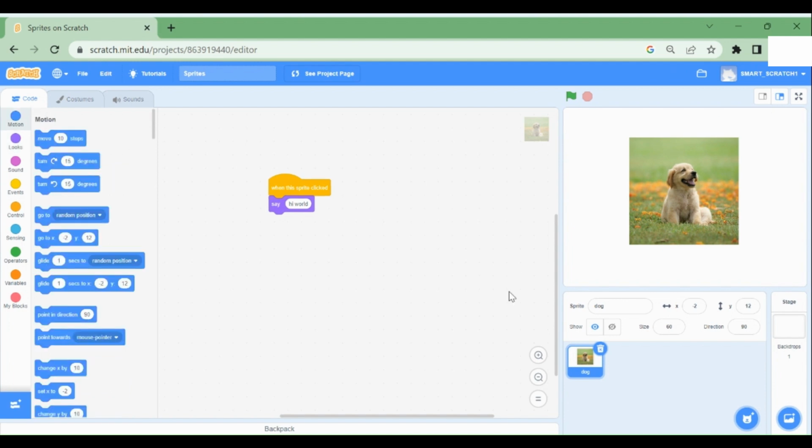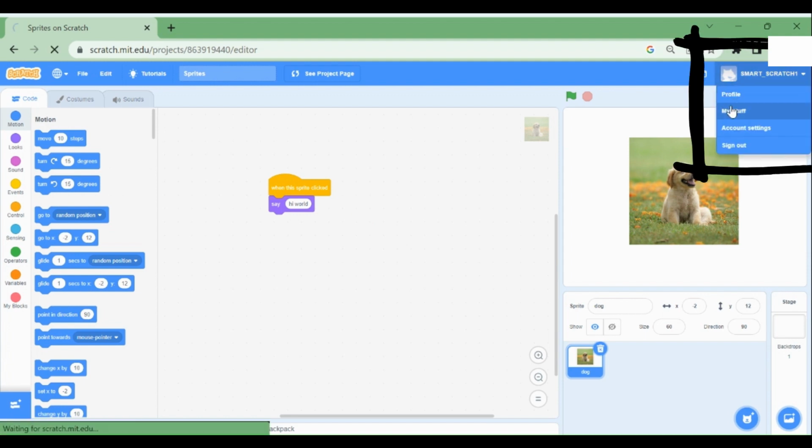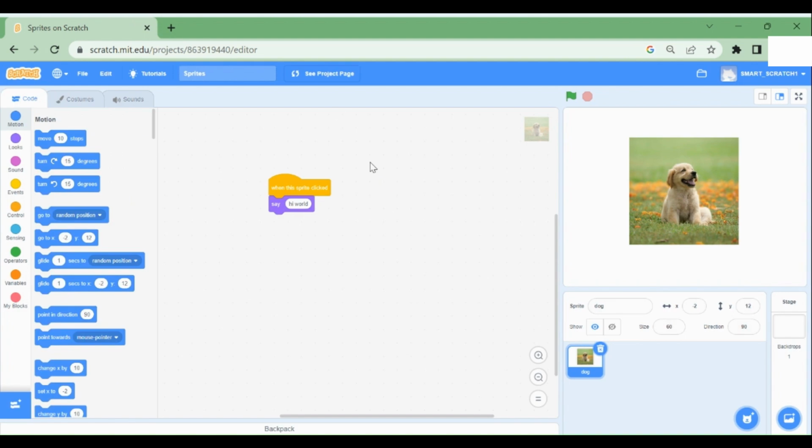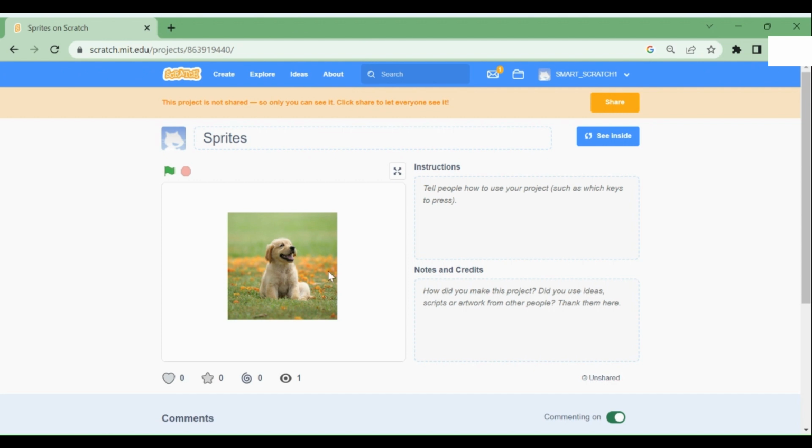Now, if you want to view your project anytime, you can click on your username and click on My Stuff. Then you can click on any project and then click on See Project Page. There, you can even change the title. You can even add the instructions, notes and credits, and even publish.